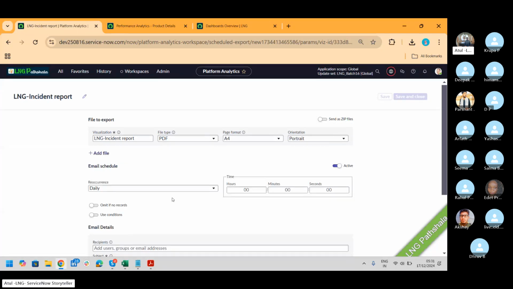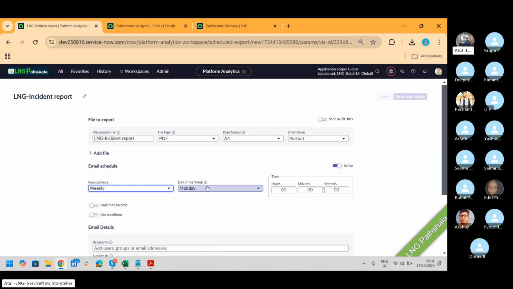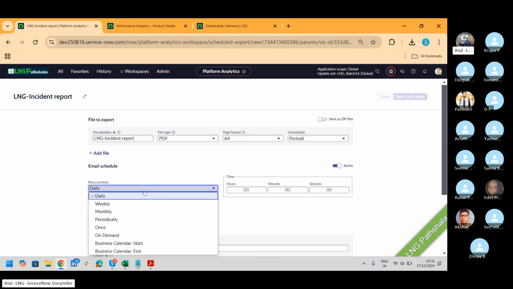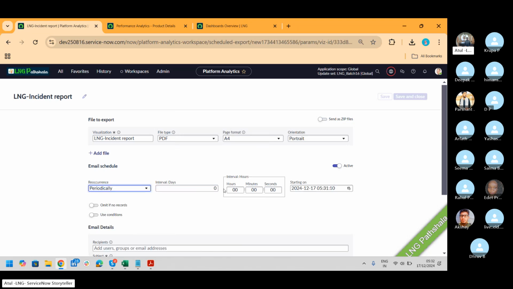Let's not go this, let's go this. Recurrence: daily, weekly, monthly, periodically, once, on demand, business calendar start, business calendar end. If you say weekly, which day? If you say daily, what time? If you say monthly, which day? If you say periodically, interval of days, after 5 days, after 10 days, after 20 days, you can set up these things.